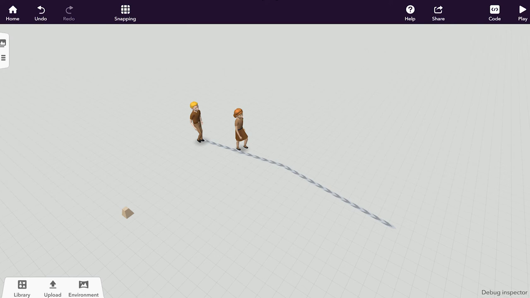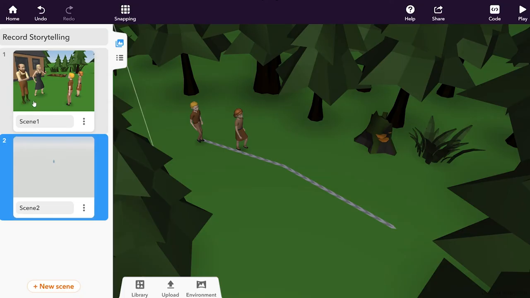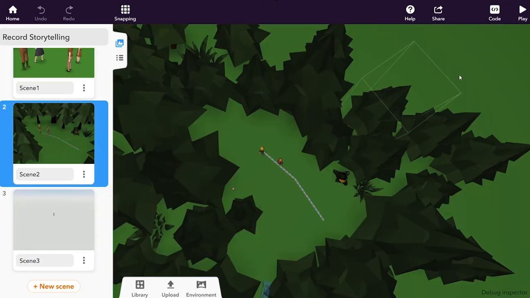Add an environment and trees to your scene to build a scary forest scene. Create a new scene and add a Go to Scene CoBlox at the end of your code.